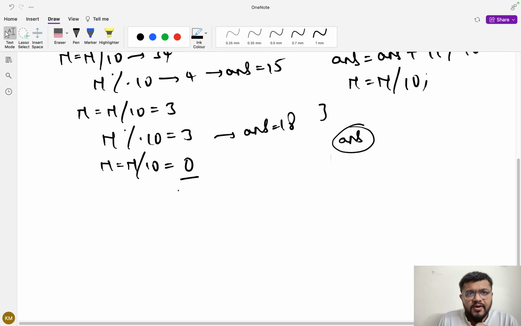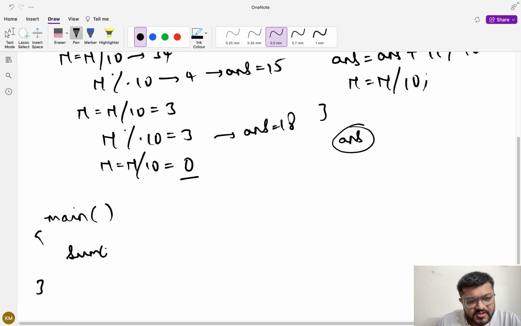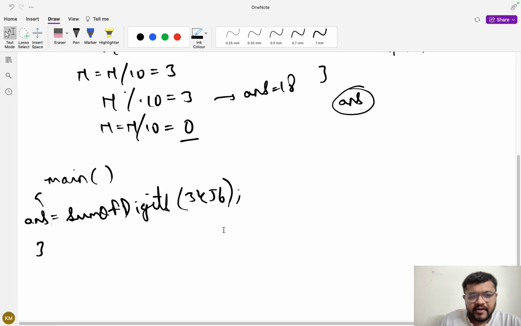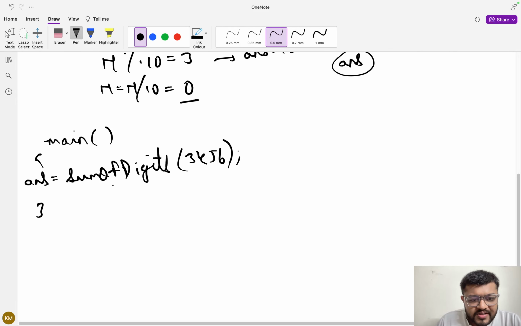So how can we do it recursively? So you want to call the same function again and again, right? So let's say from my main function, if I call the function sum of digits, and if I pass in here 3 4 5 6, then this should return me the sum of digits of 3 4 5 6, that is nothing but 18, right? So I want to write this recursive function sum of digits, right?